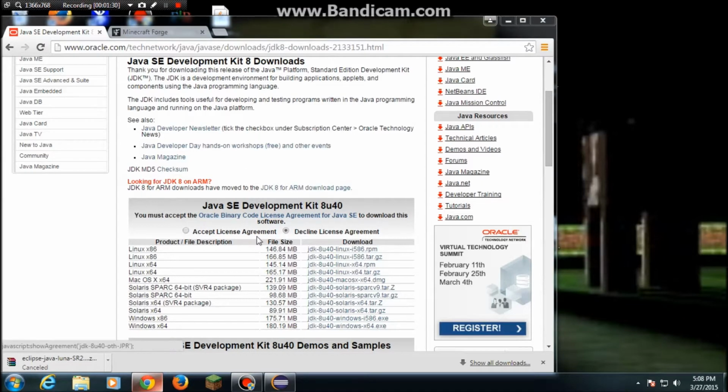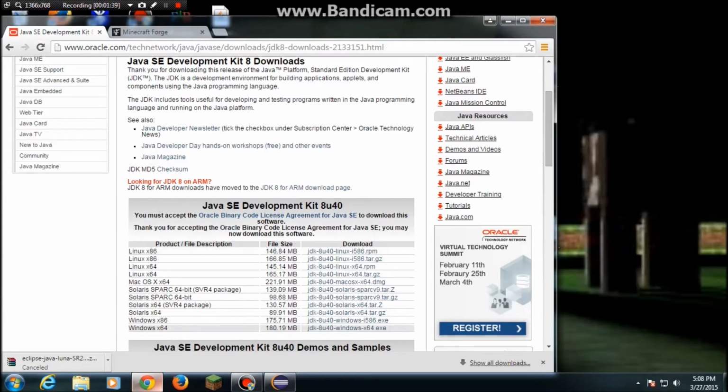Alright, so now that we're at this page, right over here it says Java Standard Edition Development Kit 8 Update 40. Click Accept License Agreement and go down, find your version. This is a Windows tutorial, so if you're not on Windows, I wouldn't keep watching. I don't know how Macs or Linux work, or what Solaris is, so I would stick with Windows. Click your operating system bit, and then it'll start downloading. I'm not even going to download it, but I'll click it just for tutorial's sake. You'll just start downloading. So you got that.